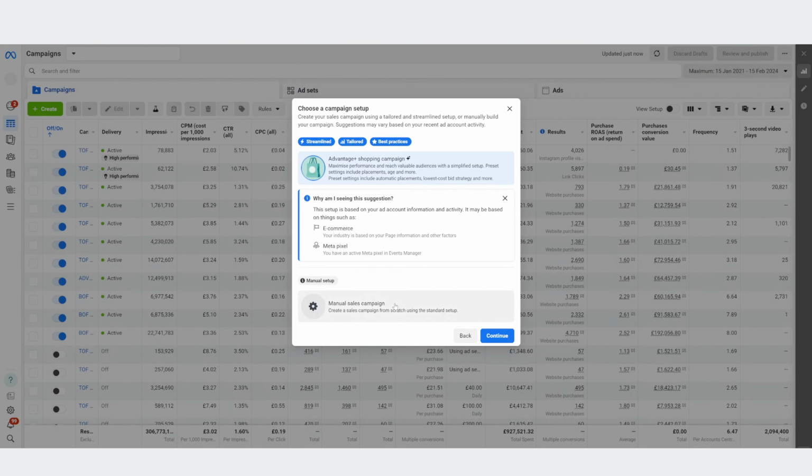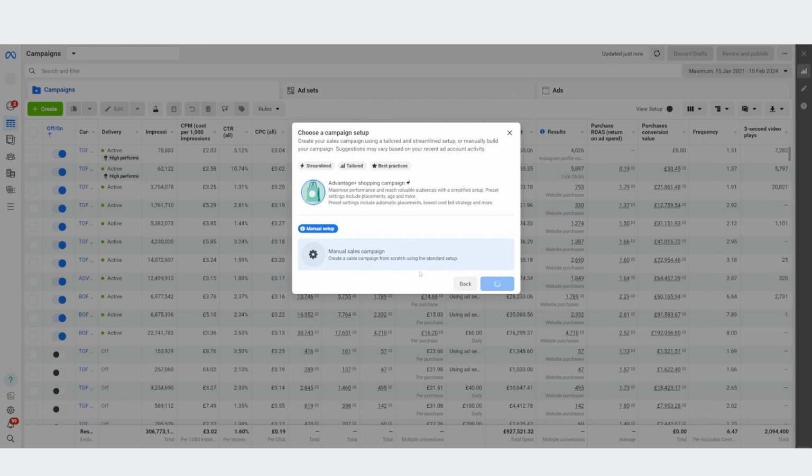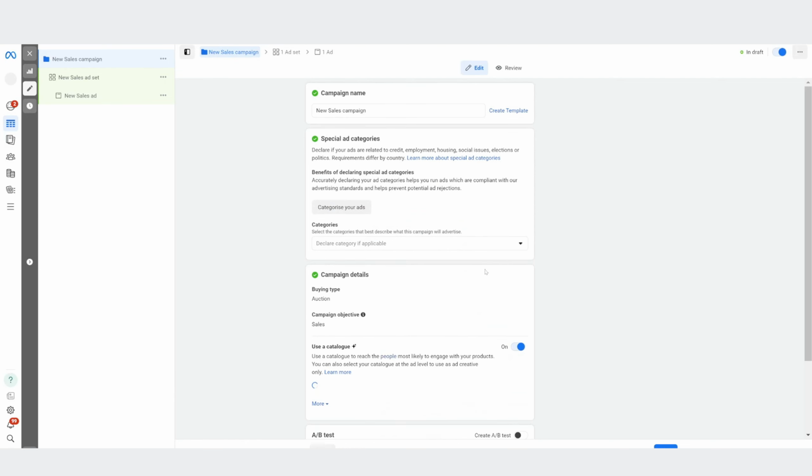I'm going to click manual sales campaign. Now, if you do have the budget, you should really be testing both Advantage Plus and manual sales because they both work well for me. And also the thing with Facebook is something may work this time, but it may not work the next time. So the first one, we're going to click manual sales campaign, continue, and it's going to create it.